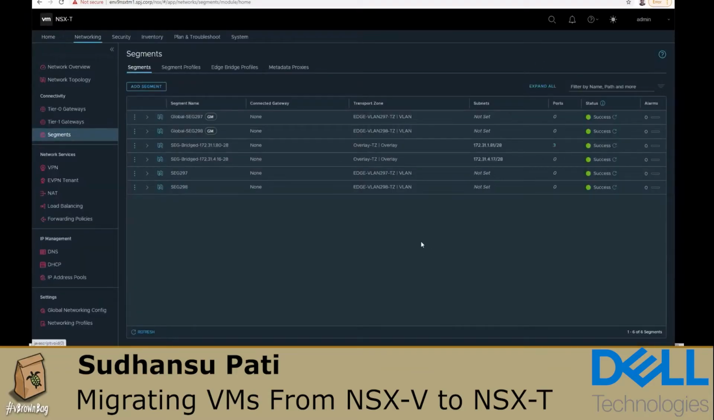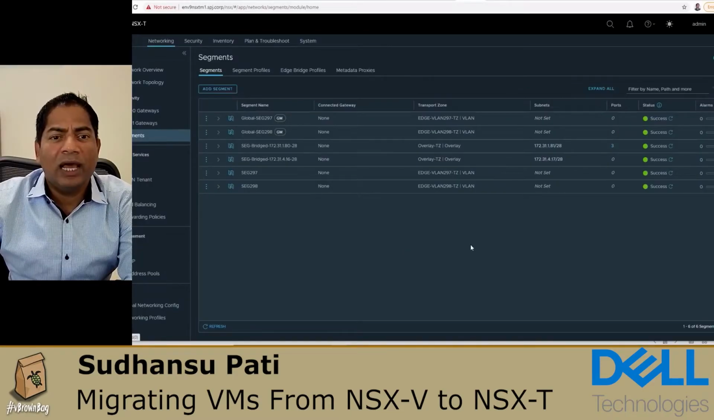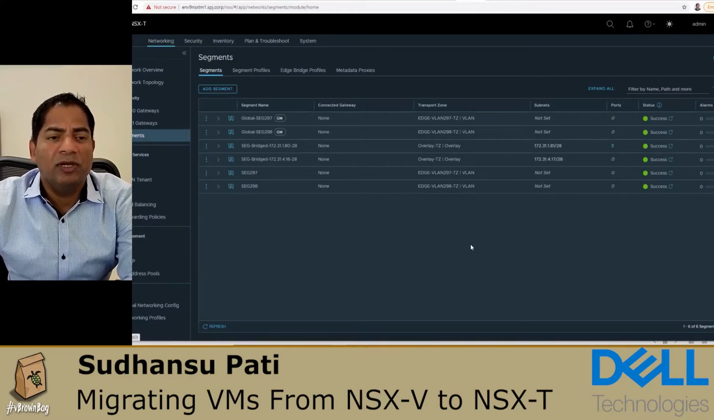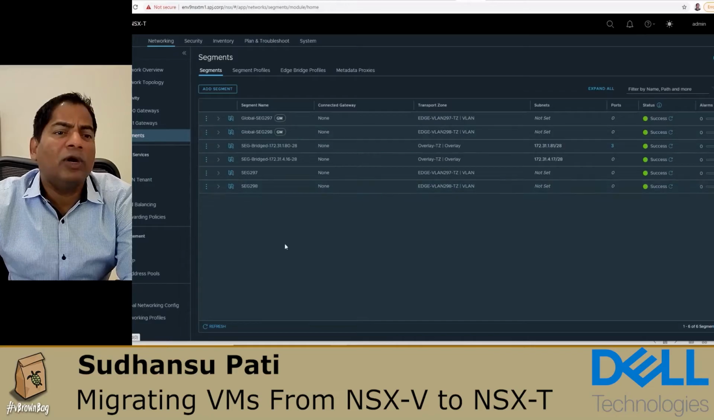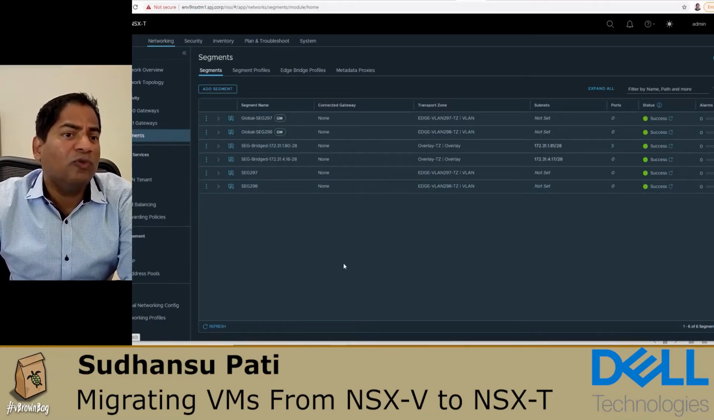So now I have migrated my virtual machines successfully from NSXV to NSXT. What happens if some of these virtual machines are not functioning correctly? It may not be a migration issue. It may not be an issue with NSXT or NSXV, but it may be just an issue with some virtual machines. I want to migrate them back. So rollback operation is as important as roll forward operation.